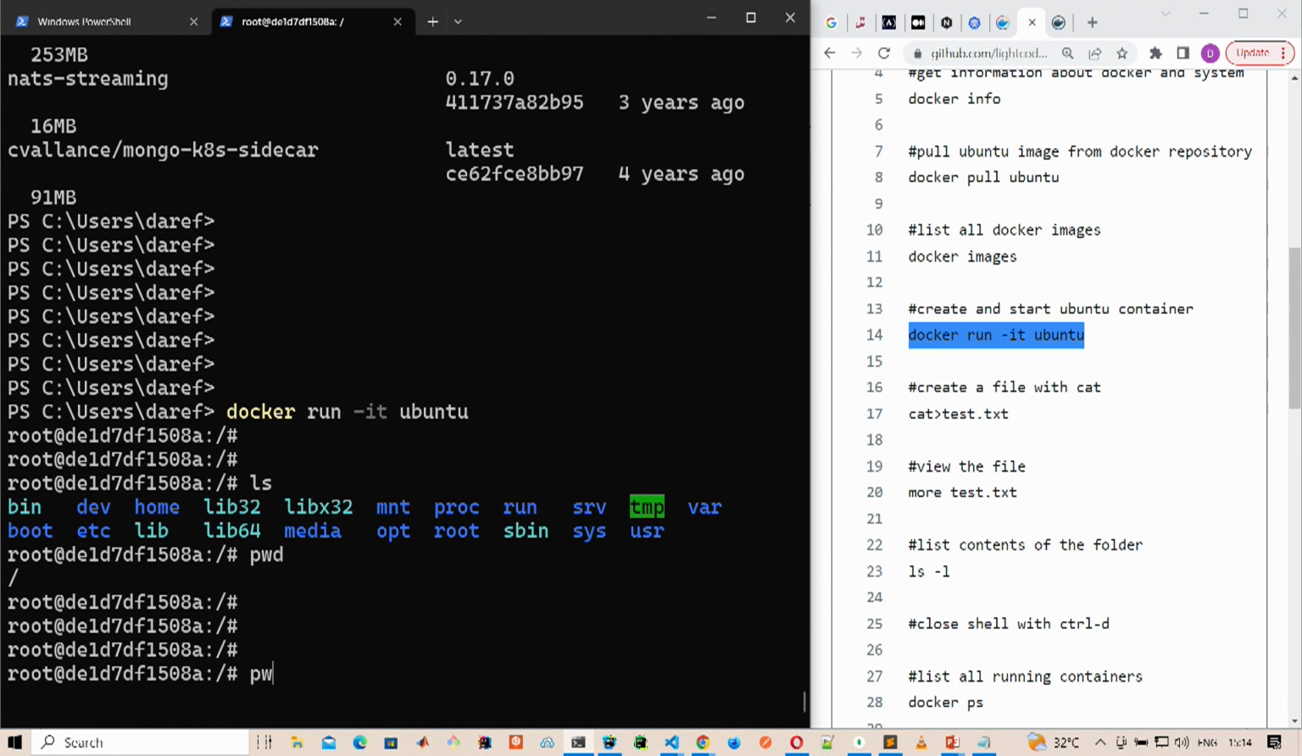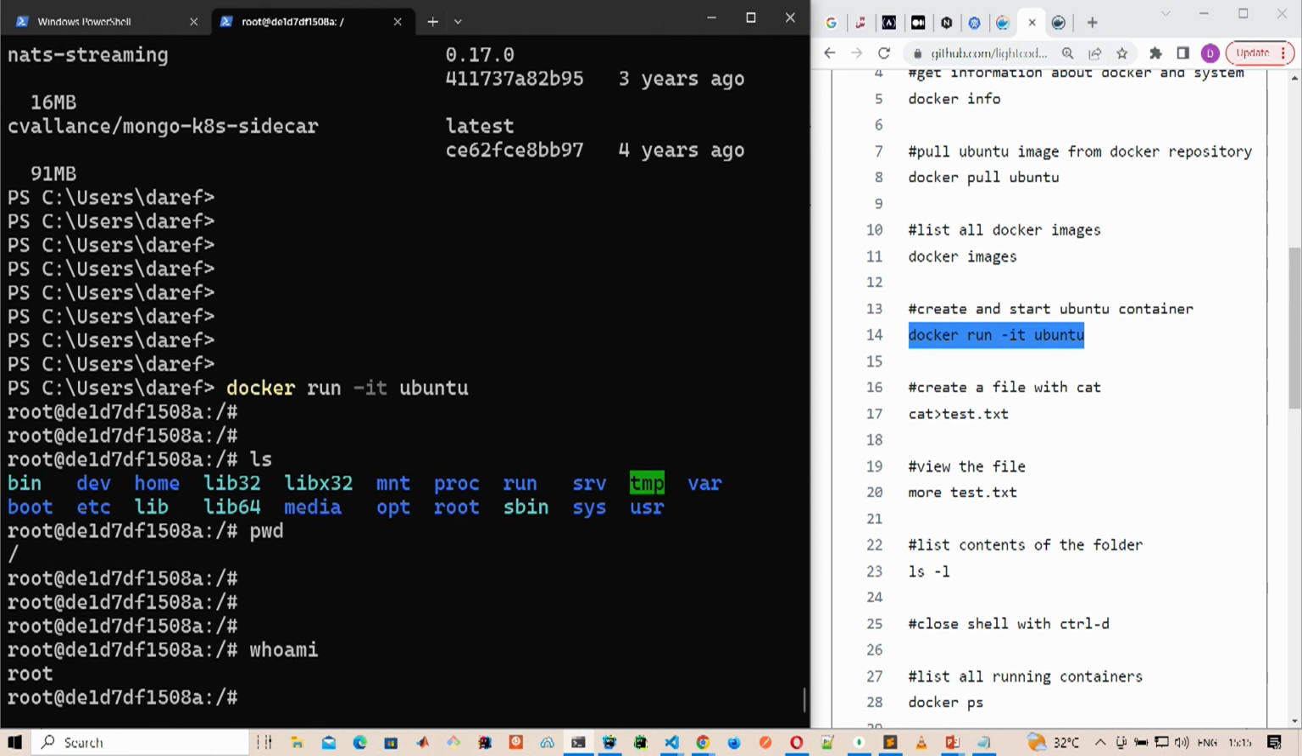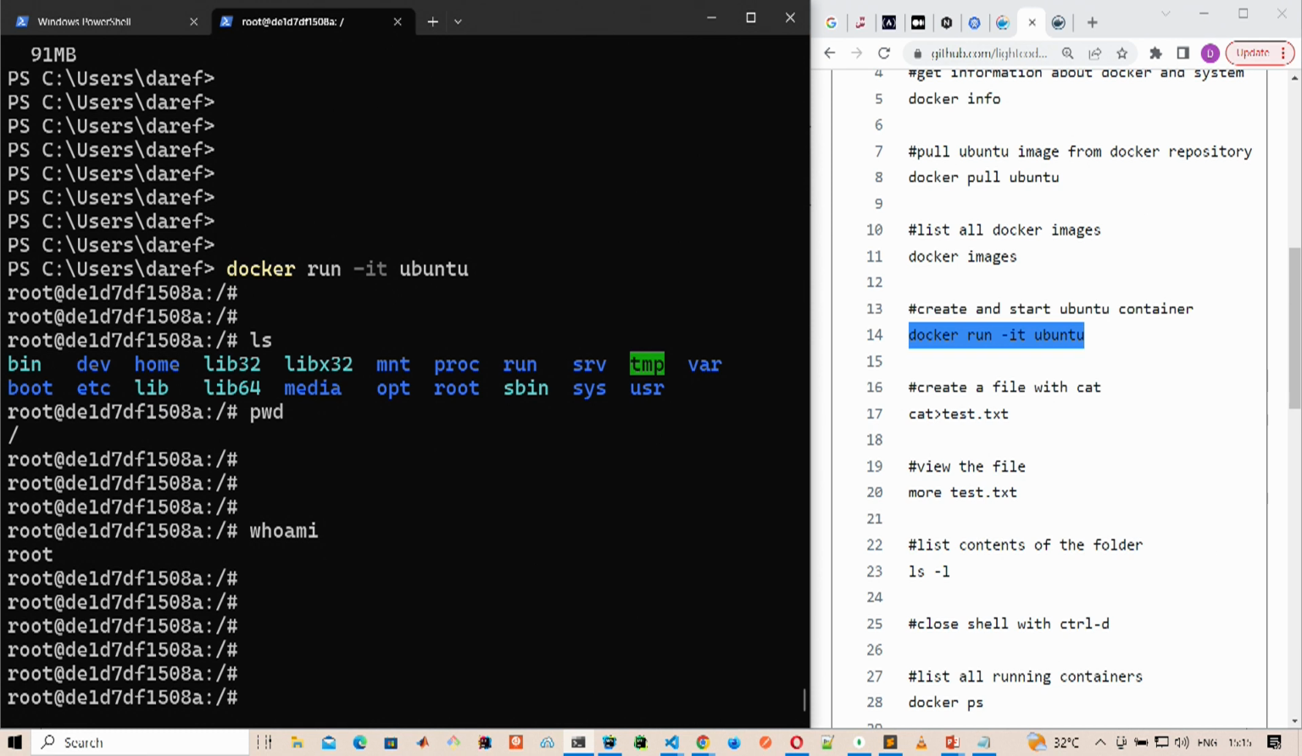So I can type, okay, who am I? It should give me root. So this is a full Ubuntu system. Now let's check the containers that are running on our system. Now we have a container running on our system.